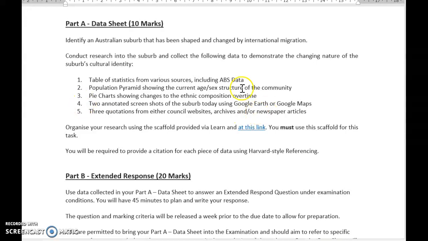Then spend some time using Google Earth or Google Maps to do a tour of the suburb, looking at the way that the suburb is built, the types of shops that are there. You're looking for evidence of how international migration might have changed the area. You are to annotate 2 screenshots. And finally, have a look at some council websites or archives or newspaper articles about the suburb and pull out quotes that show how the area has been changed by international migration.